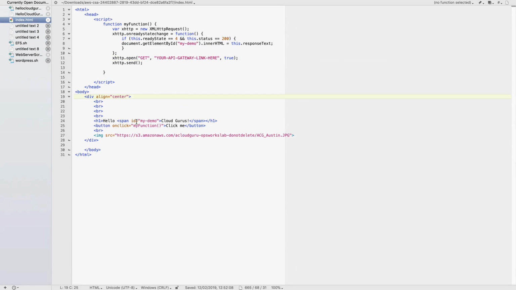So here's our code. Essentially, this code is running a script. And it's doing a GET request, and we need to tell it where to do the GET request. So let's paste in our API Gateway link in here. So there we go. It's this URL, api, and then all the way through to my first Lambda function. And then all this is doing is it's saying, hello, Cloud Gurus, and then it's got a little button called Click Me. When you click this button, it's going to run this function, which is basically going to send a GET request to our API Gateway. So go ahead and hit save.